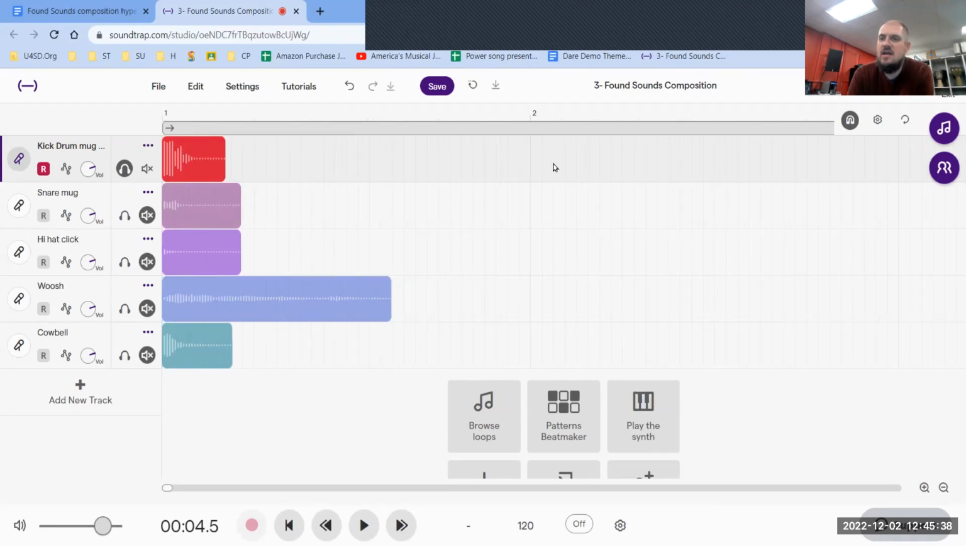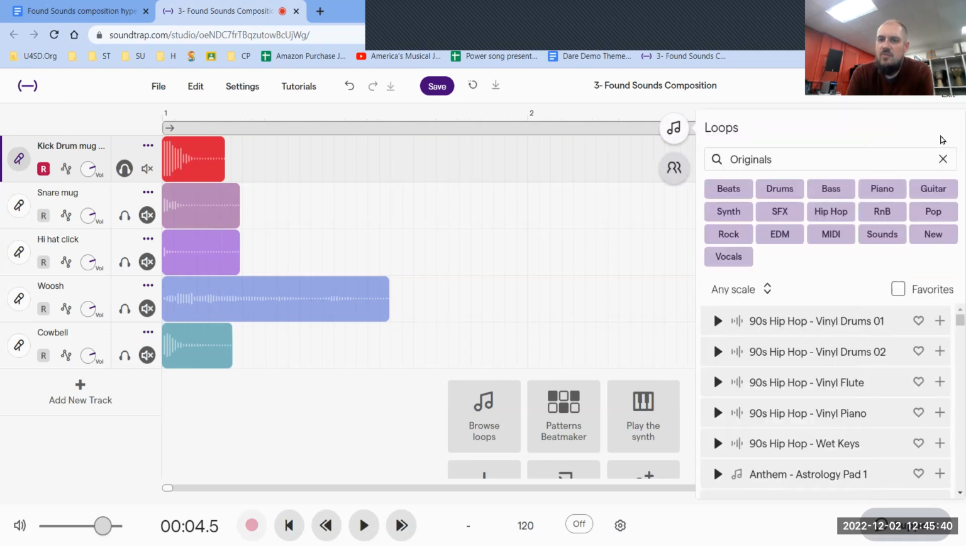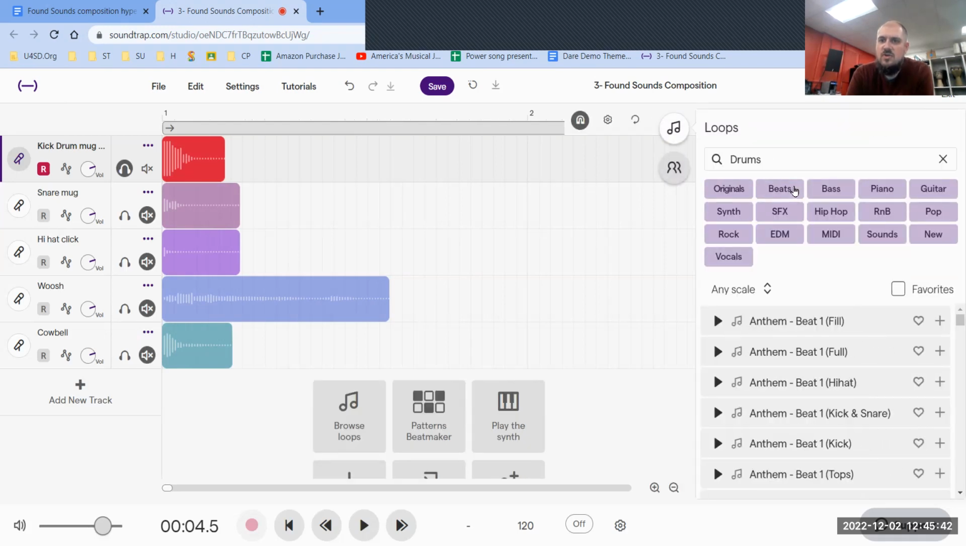Now, what I want to do next is get into my loops library, and I want to find a drum loop that is going to work well for this beat. And basically, I'm just going to copy that drum loop using these same found sounds. So let's go ahead and find that.